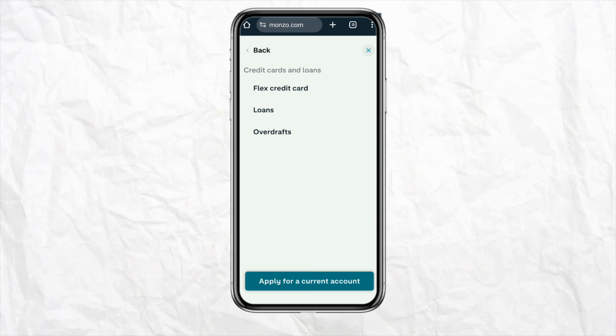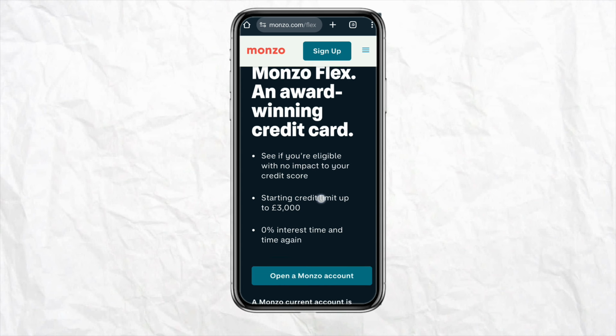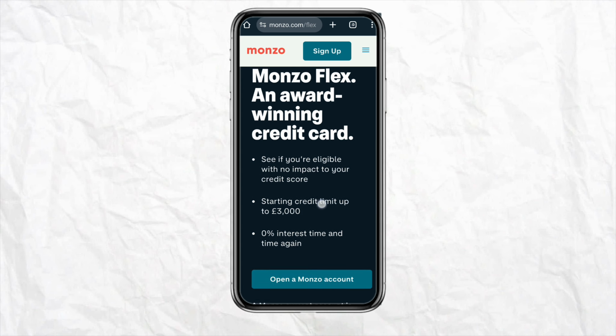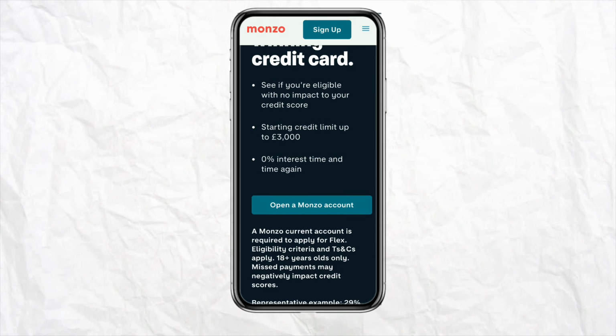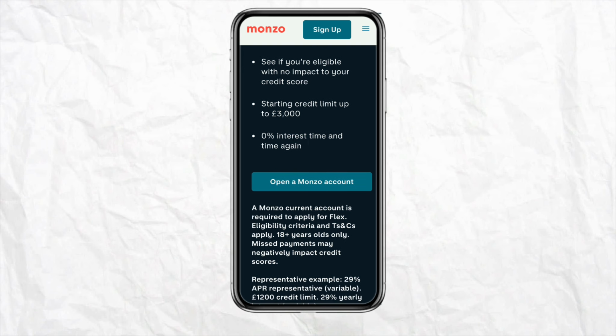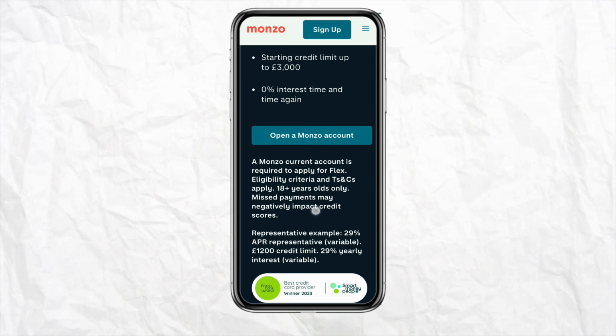Just click on flex credit card, and after that you will be able to see the criteria for getting a credit card in your Monzo account. So you need to check the eligibility criteria or the credit score that you have in your Monzo account in order to get the credit card or not. And the credit card limit starts from 3,000 euros, and there is zero interest time and again.